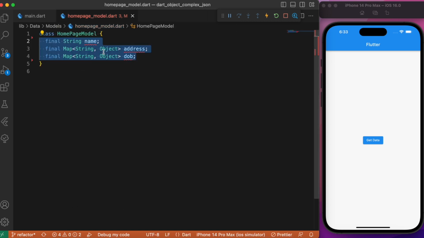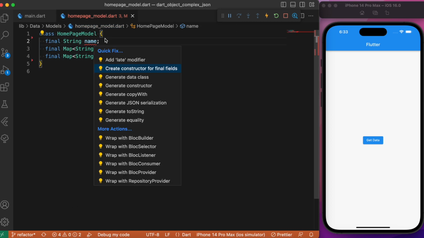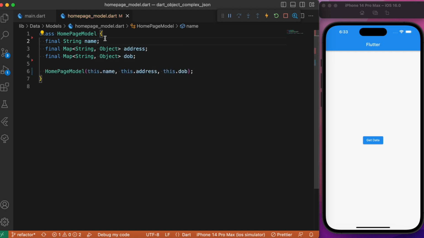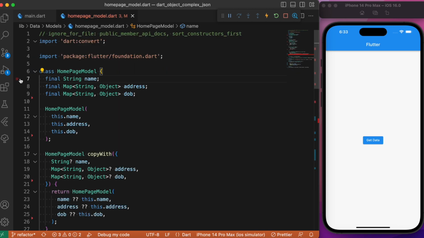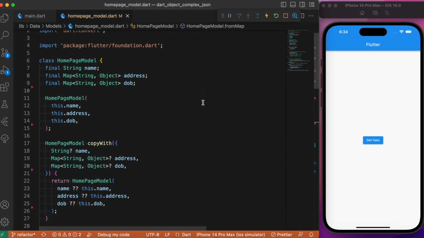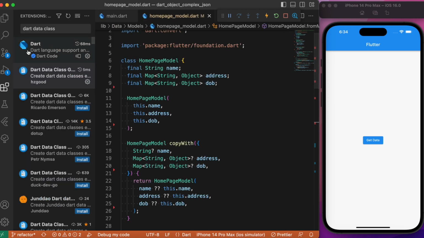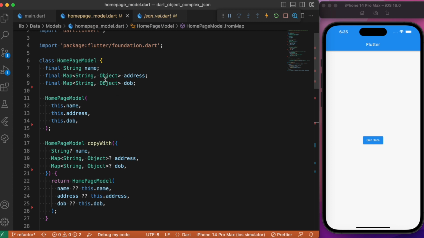Now back to our model classes. After installing the extension, let's first create a constructor for the final fields. And with the help of the same quick fix, you can just make use of the generate data class. Now as you hit enter, with this, we don't need to write the boilerplate code all by ourselves. It is less error prone. So you can make use of this extension and get the job done even faster. Now we have the JSON value, as well as the model classes up and ready. Now let's try to mimic the process of API calling.